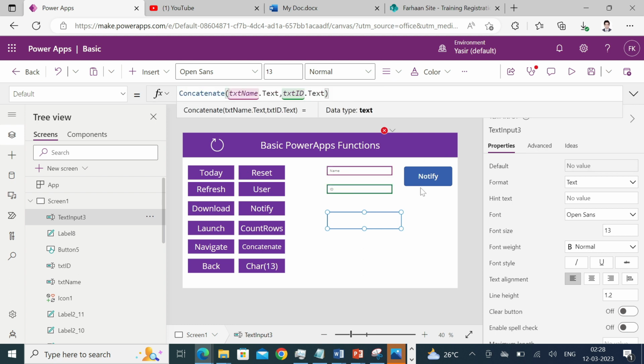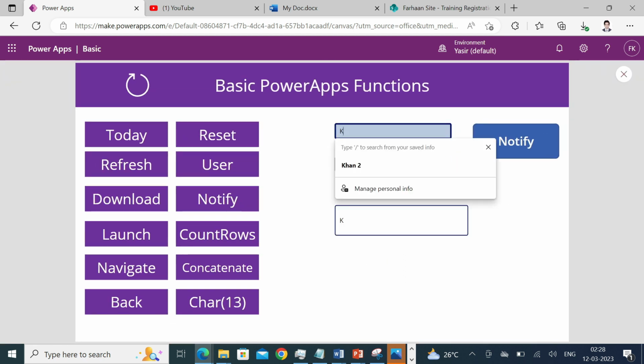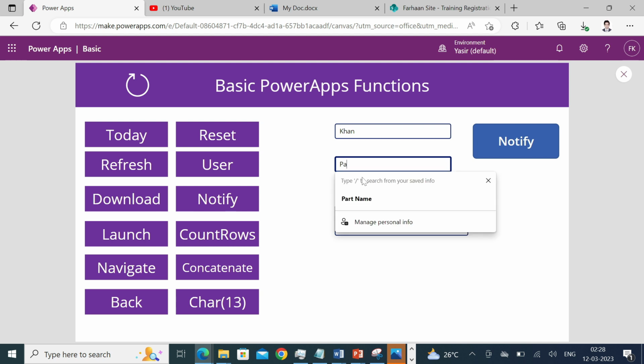So now if I play the app and if I write Han, you see whenever I'm writing something in those fields, I'm getting that. So let's see, if I remove this and I write Power Apps and Power Automate, I'll get this in the text box itself using the concatenate function.